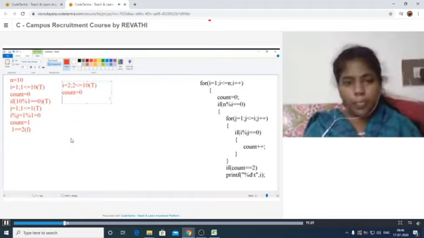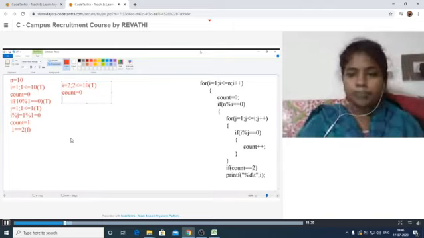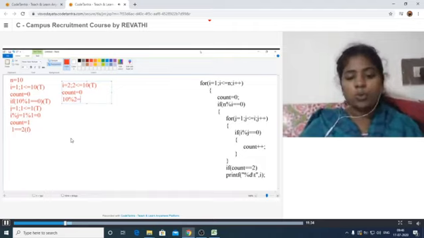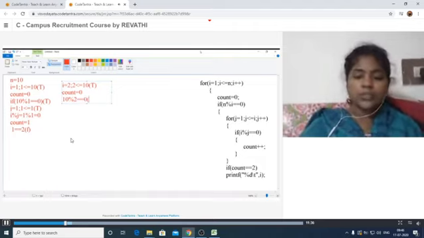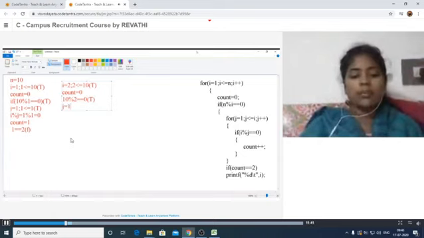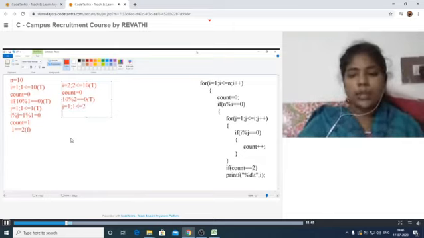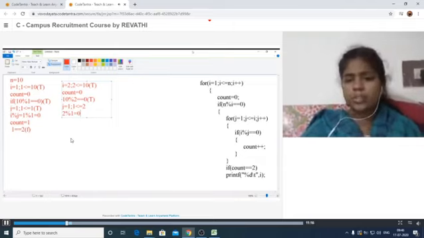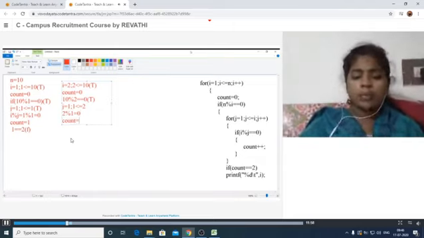Here let us see, 10 modulus 2 is equal to 0. Yes, the condition is true here. After that it is checking for j is equal to 1, 1 less than or equal to 2. Okay, the condition is true here. It is checking 2 modulus 1. Yes, the condition is true, it is equal to 0 only. Now count will be incremented by 1, that is equal to 1 now.